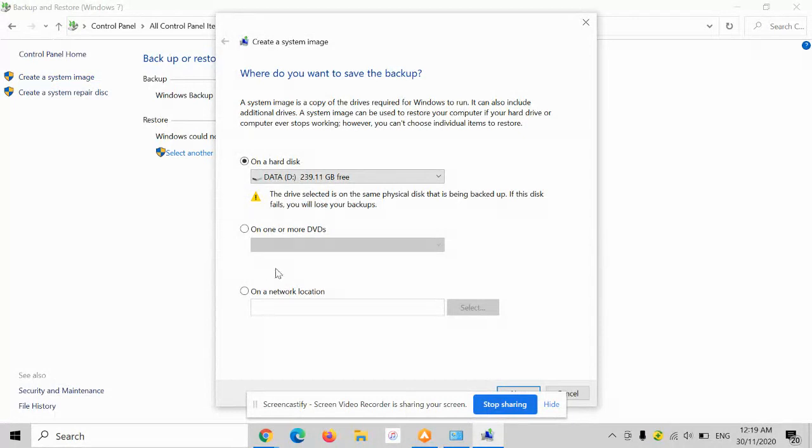So di sini dia akan bagi kita 3 pilihan: on a hard disk, on one or more GB disk, or on a network location. So basically di zaman sekarang ni kita akan letak di sini on a network location. Dia macam dalam Google Drive, kalau Apple dia dalam iCloud.